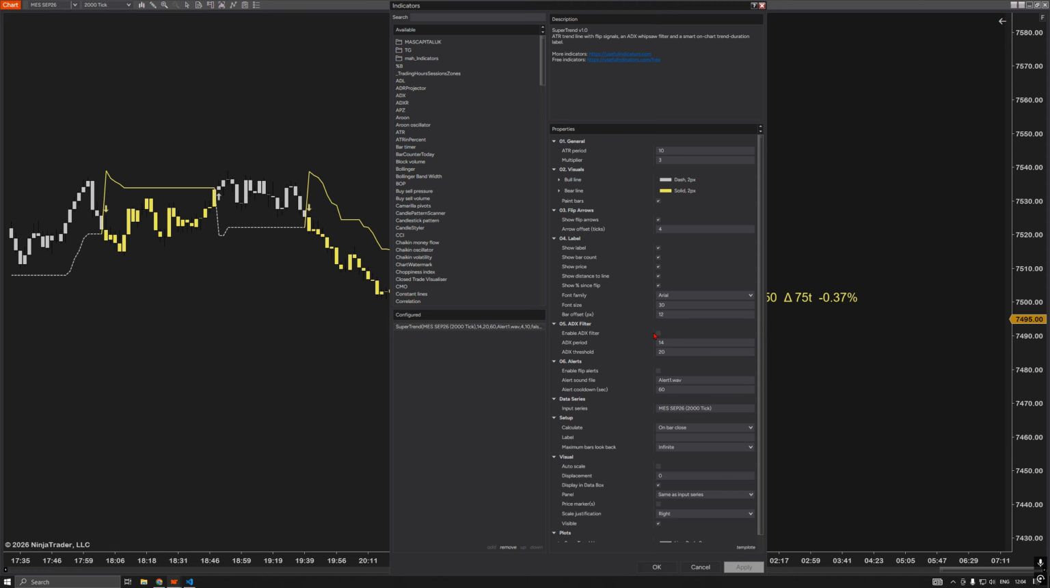Under that we have the ADX filter. If you enable this, you will get a smoother curve. You can also use whatever values you want on this. And then at the bottom, we have alerts if you want to be alerted for each flip of the SuperTrend.